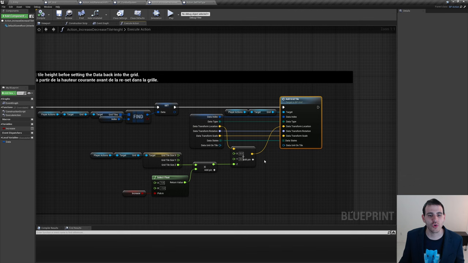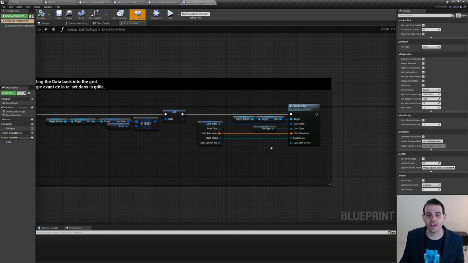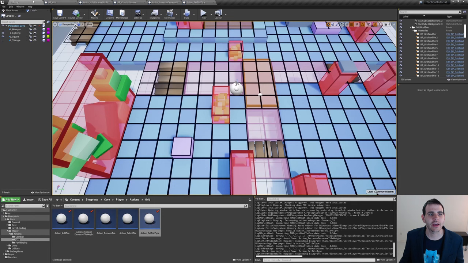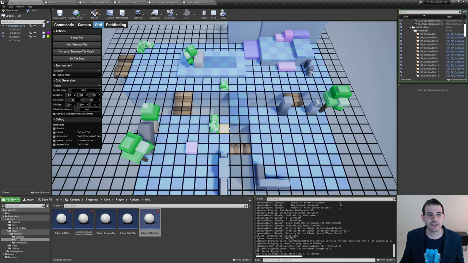So I'm just going to reattach them like so. And I'm gonna do the same thing in the set tile type right here at the end of the function. We have to reconnect the unit. That way it should work, because right now it was just canceling the unit that was sitting on the tile. So now if we play and we try, it should work perfectly.